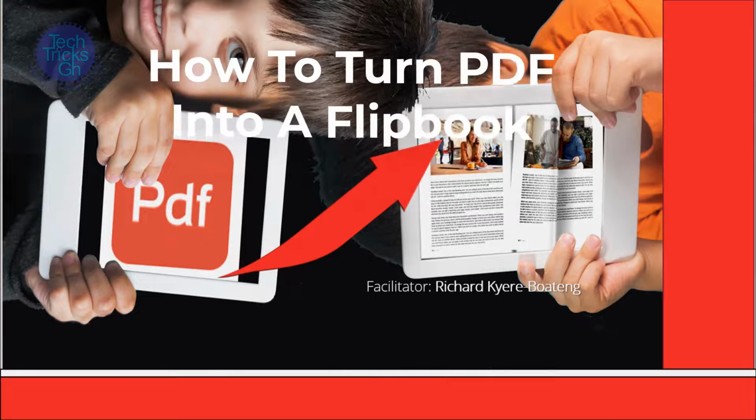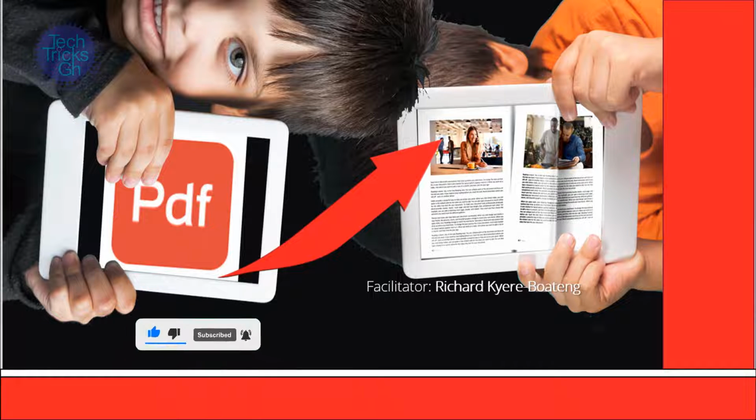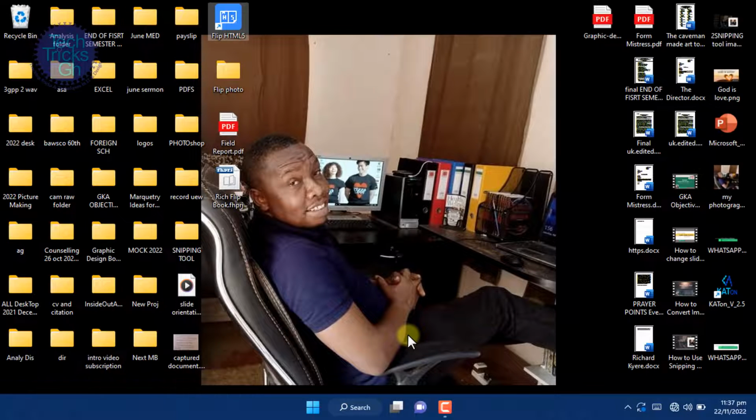How to turn PDF into a flipbook. To turn your PDF into a flipbook, find the link of FLIPHTML5 in the description box below. Download it, install and follow suit.